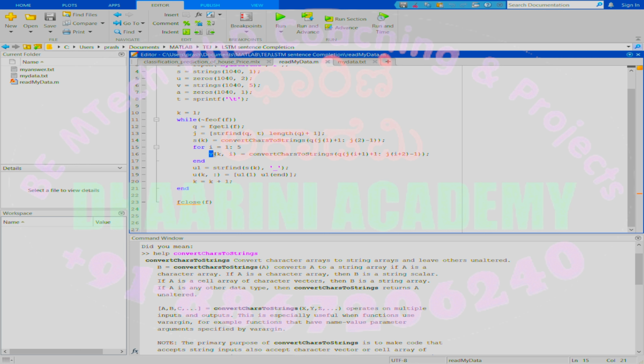Then there are 5 different words to be selected. So V of K comma I, V of K in the sense this is 1 for the first one. So in the first line, the ith word I can vary from 1 to 5 because there are 5 words, right? Again convert them into strings. Okay, so Q of J of I plus 1, right? Plus 1 because I is going to hold the position, right? So J of I plus 2 minus 1. Okay, I plus 1 to I plus 2.